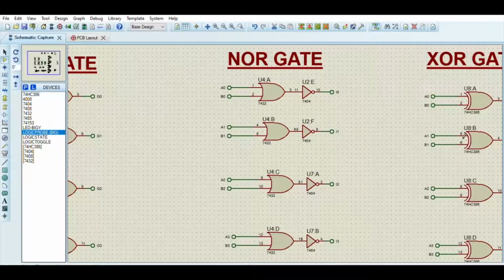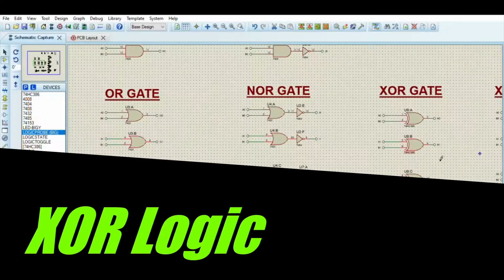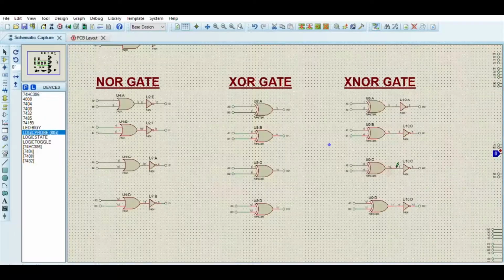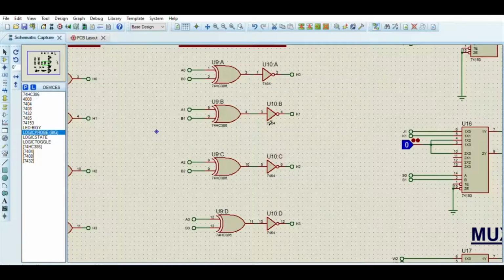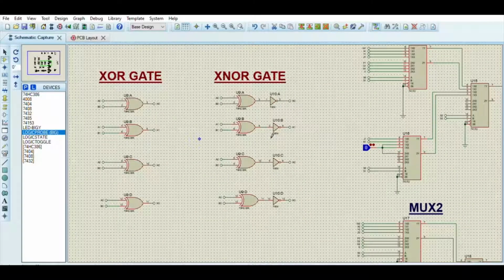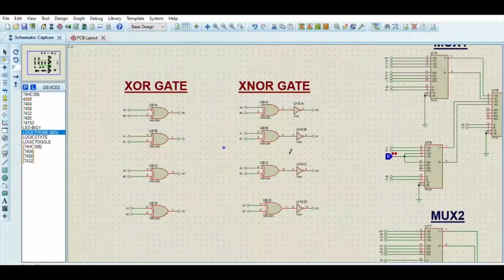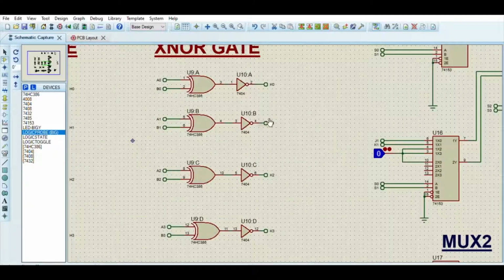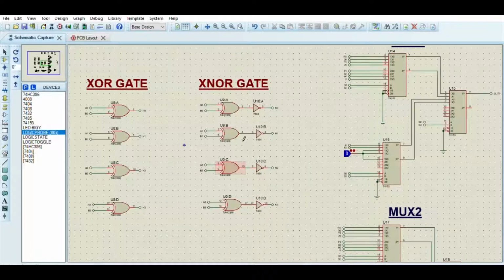Beside them there is a circuit for the XOR gate. Here 74HC3H6 IC is used for the XOR gate. Similarly, the same case as the NAND and NOR gates is applicable for the XOR gate. Just by adding a NOT gate after the XOR gate, we will get the output of the XNOR gate.